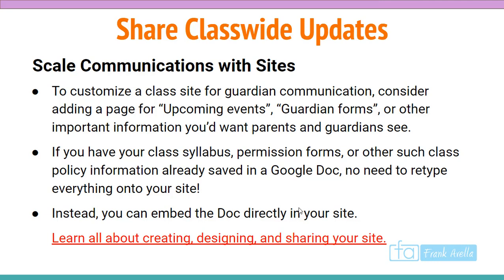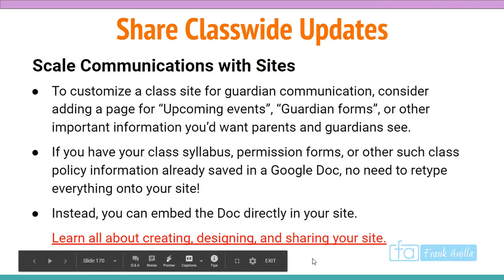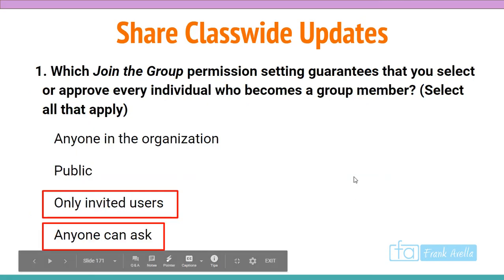So again, this is talking about a class-wide website. Throw your syllabus in there, embed that document. You don't have to retype it or nothing like that. Okay, this is a link here. You can learn more information. It's from the Google Skillshop, Google Teacher Center.